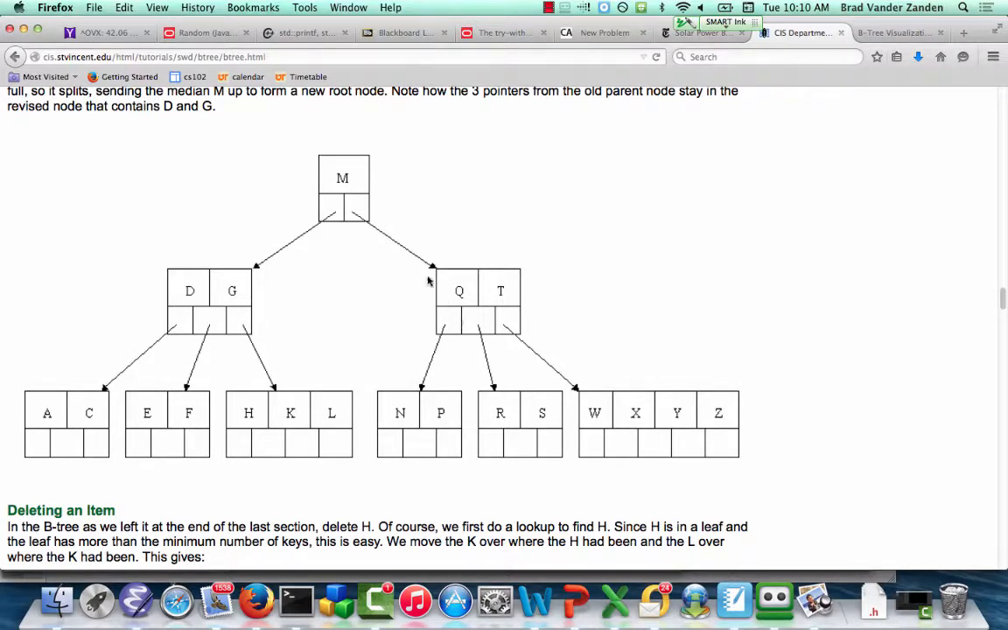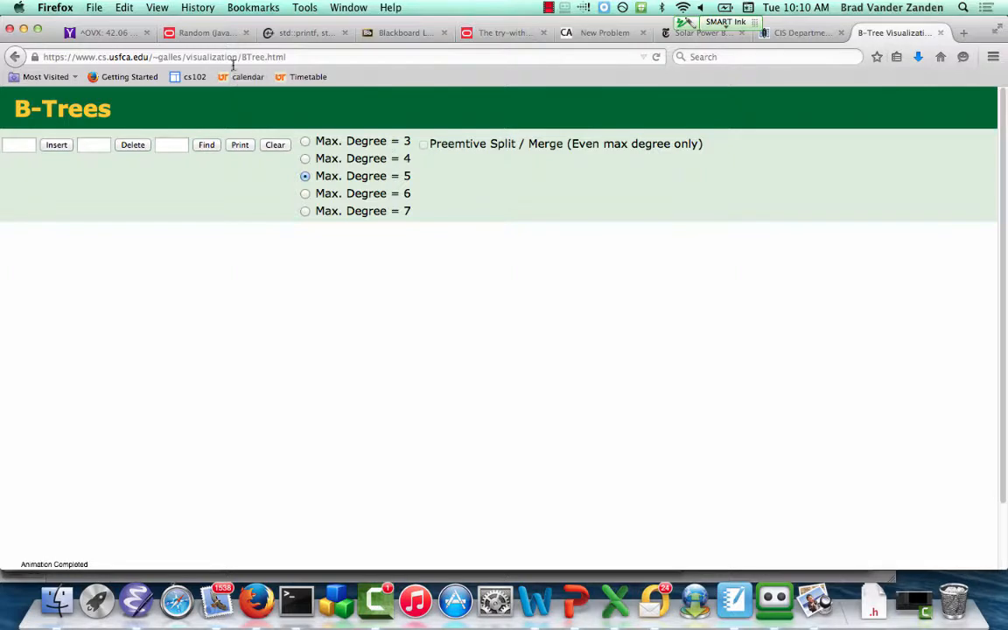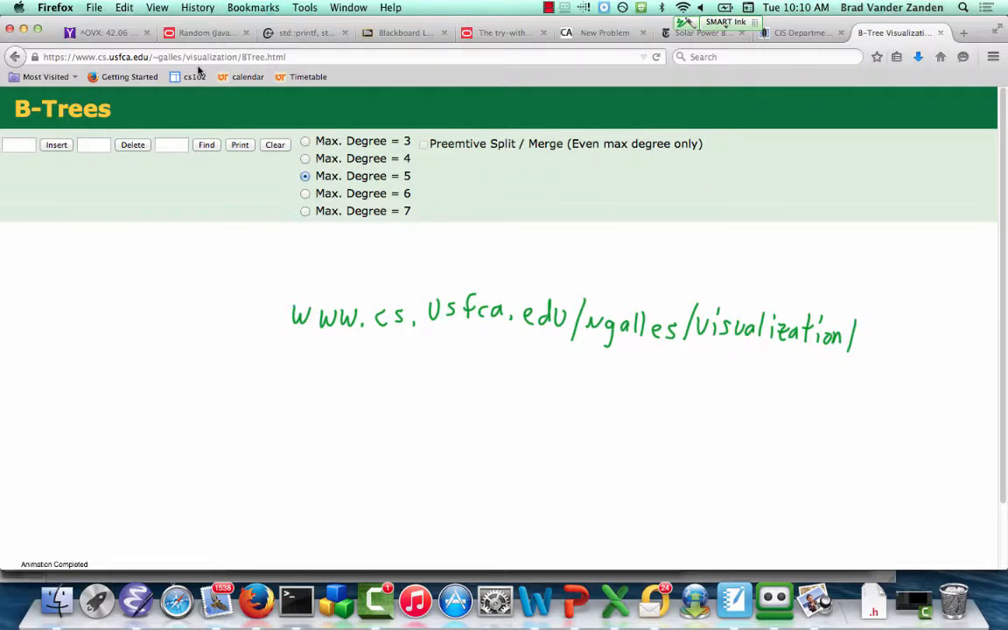Okay, there is a nice site that if you want some practice, we'll give it to you. I will send around the link later, but it is www.cs.usfca.edu/Gallus/visualization/BTree.html.